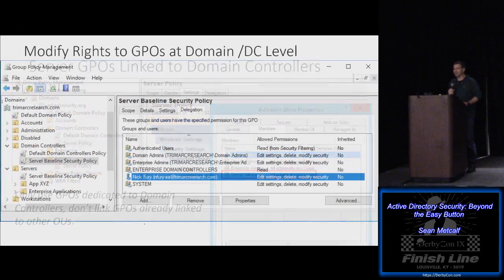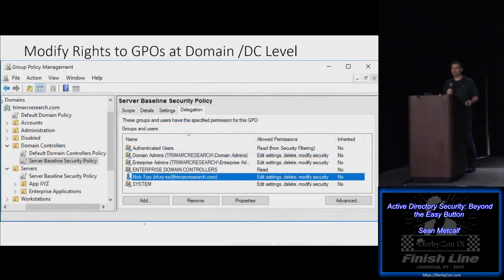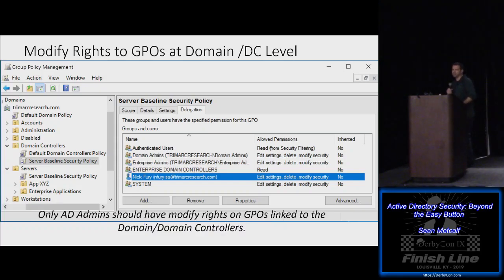And like I said, if you have the modifier rights to a GPO linked at the domain level or the DC level, that means this person here, Nick Fury, has the ability to install or run code on DCs, or reduce the level of security, or update group membership in Active Directory. Maybe you trust Nick. But we want to make sure only our AD admins can do that.